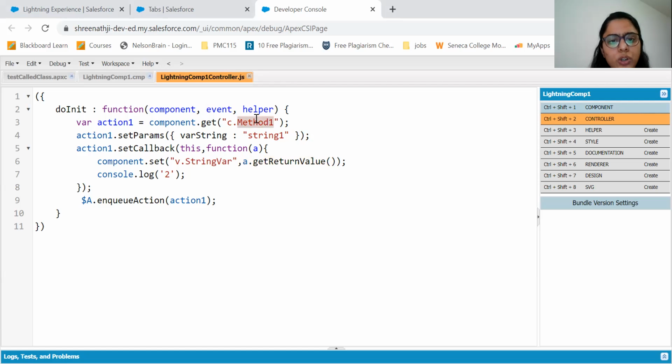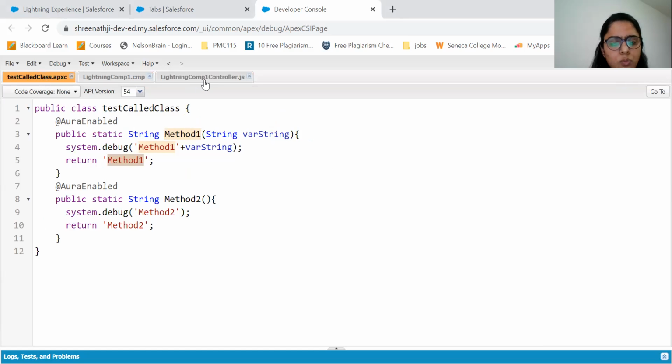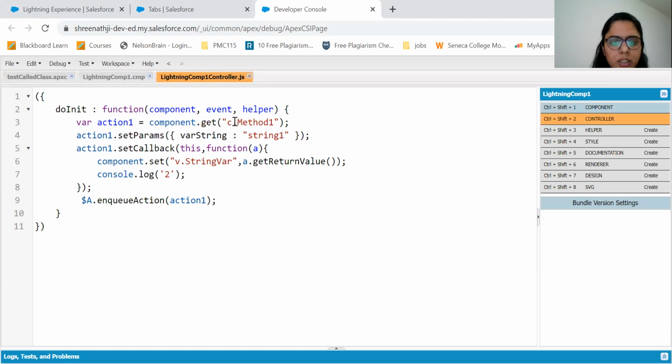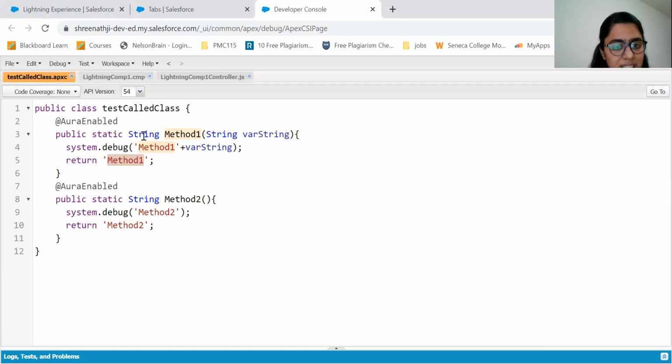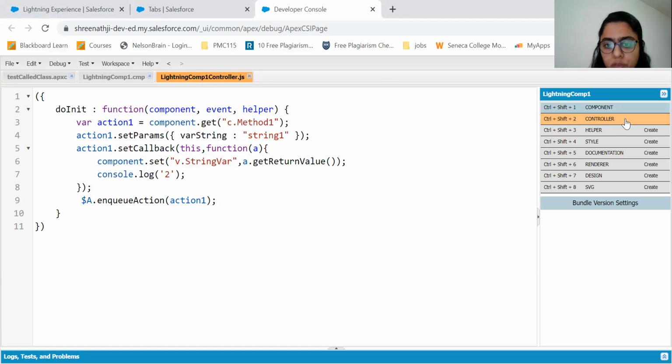Other thing, here also you will notice that I have written method one. That method is of Apex. Now what is c dot? Again, this is a value provider. But the difference is that if you want to reference an attribute of the Lightning component, you would use v dot and then the attribute name. But if you're calling a method of an Apex class from the controller of the Lightning component, then you always have to append a c dot at the beginning. Okay. Now this is also a value provider. c dot means action, and v dot means attribute.